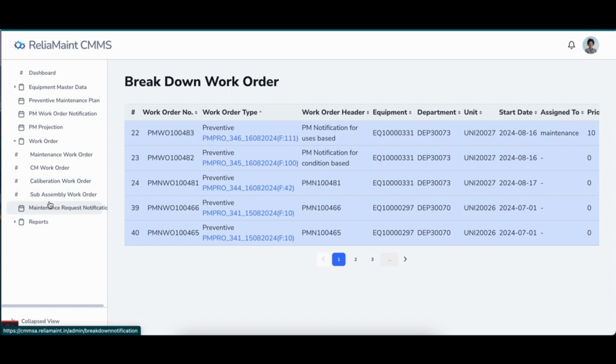And we have a similar sub-assembly work order. Sub-assemblies, as we have discussed earlier, are parts which can be repaired or overhauled on their own. They can be removed and fixed from the equipment. So this way, assembly level work orders also can be controlled within this Reliament CMMS. That is a special thing. So these are four kinds of work orders: maintenance, equipment, then calibration, then sub-assembly.